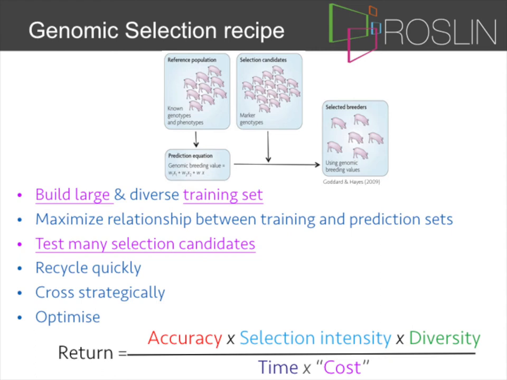So now I'll move on a little bit in the genomic selection recipe. It's a pretty simple recipe. We need to build a large and diverse training set. We need to maximize the relationships between the training and prediction sets. We need to test many candidates. We need to recycle quickly, etc. And we need to do all of this within the context of the breeder's equation. But the classical breeder's equation, it's missing one piece. We think it should also involve cost, because not only is time a constraint, but cost is a constraint.